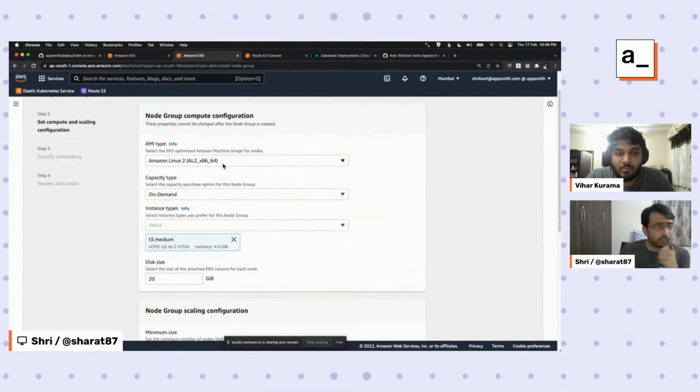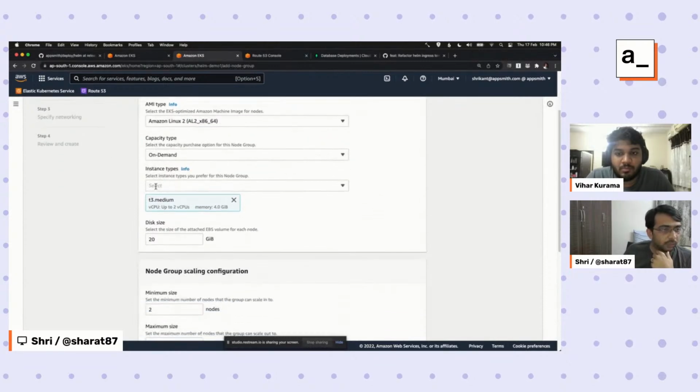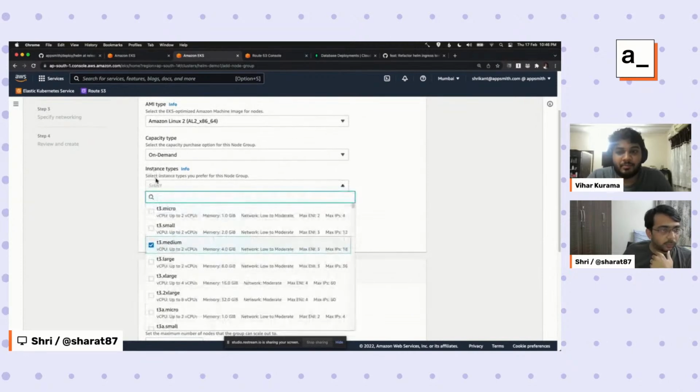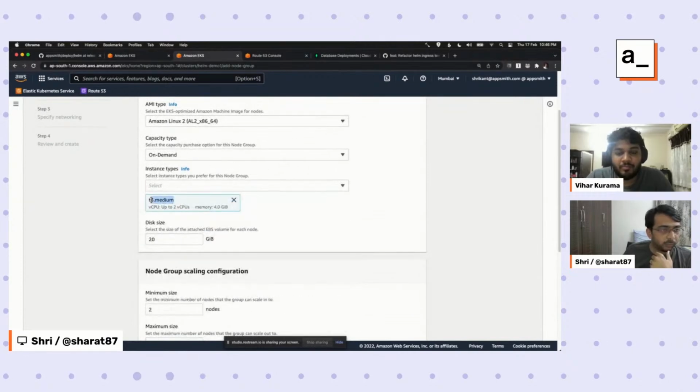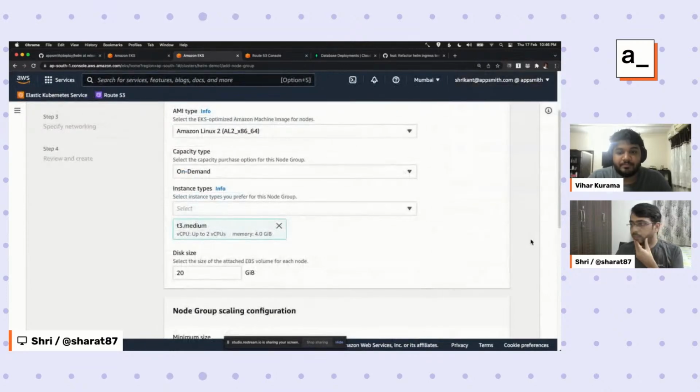For the AMI, Amazon Linux, there's not a whole lot of choice there. Capacity on demand, and instance types. T3 medium and T2 medium are slightly different, but they're kind of the minimum and the recommended size. Oh yeah, just give me a second. Yes, is it better now? Sorry. So T3 medium or T2 medium are kind of the recommended size for running Appsmith self-hosted.